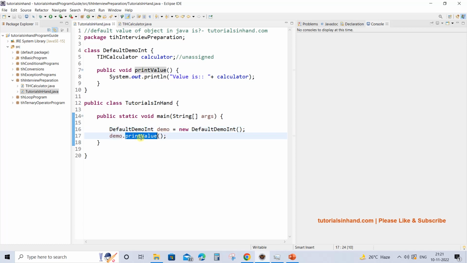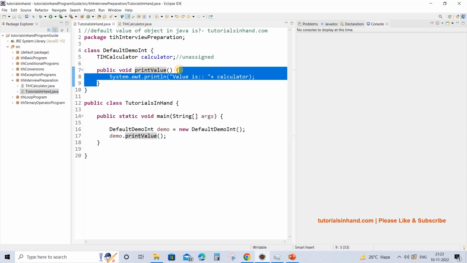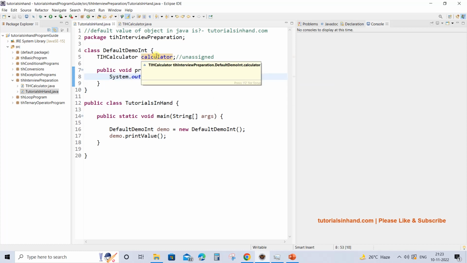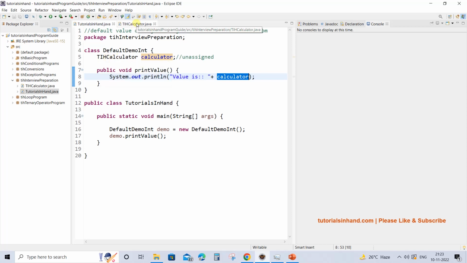Now if you press Ctrl and hover your mouse over print value, it will take you to the method that is getting called. From line number 17 we are calling the method present at line number 7, in a different class, default demo int, and there we are simply printing the value present in this reference variable created for the class TIH calculator, which is in a separate file. So let's run this and see what we get.